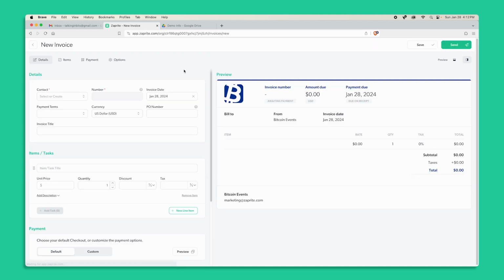Now we're on the create an invoice screen. If you notice, the screen is split into two sides. The left-hand side over here with the details, items, and payment is where we're going to populate the information for this invoice. And on the right-hand side, it gives us a really nice preview of what the invoice is going to look like when your customer or your client receives that invoice. And it comes with all the branding that you've set on your account, and it looks specific to your brand.